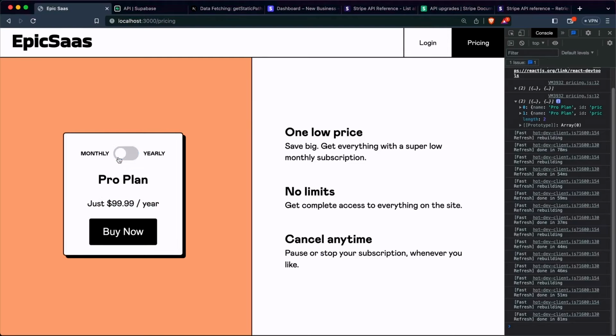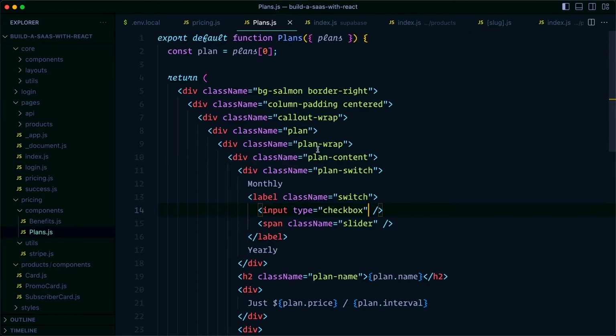Before I move on to making our pricing page functional so that our buy now button works, let's make it so when we toggle from monthly to yearly and back that the price displayed within the card here changes accordingly. Right now, if we head to our plans page, we'll see that we've hard-coded our plan value just as the first element, whatever it is.